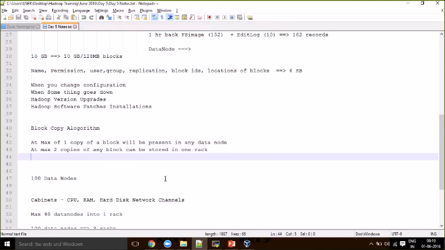That way, let's assume one rack is in one city and the other rack is in another city. If something happened to that entire city, even if you lost that entire rack, you still have at least 1 copy available on the other rack.